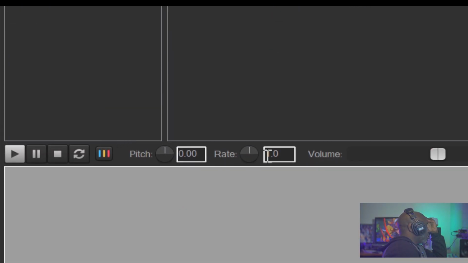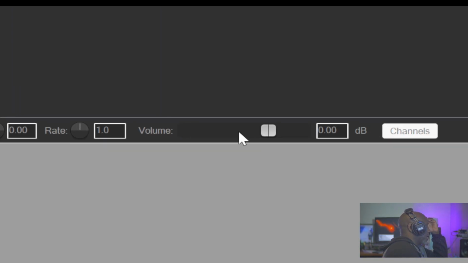All right, so that's pretty much it. We have a rate and a pitch wheel here. Pretty self-explanatory. You can change the playback rate through this, but we're not really going to mess with that. And there is a preview volume slider, so you can turn up or turn down the preview level based on how you want to hear it, whether you're just listening to it by itself or within the context of the arrangement within your session.